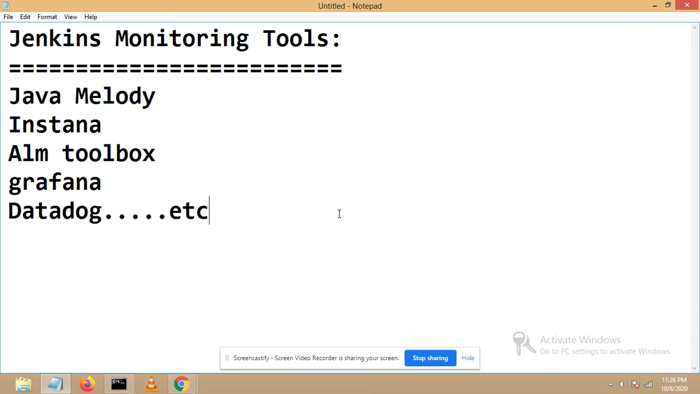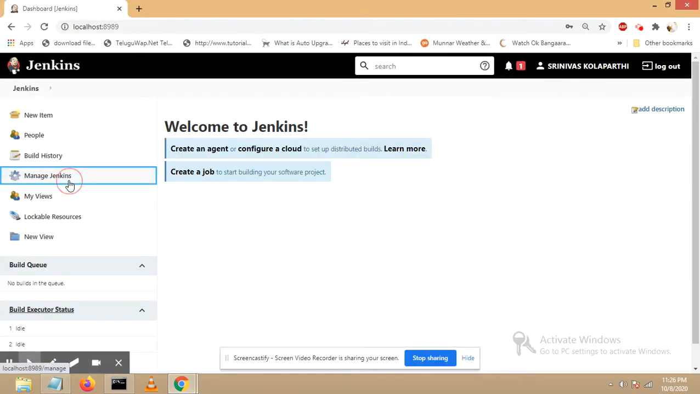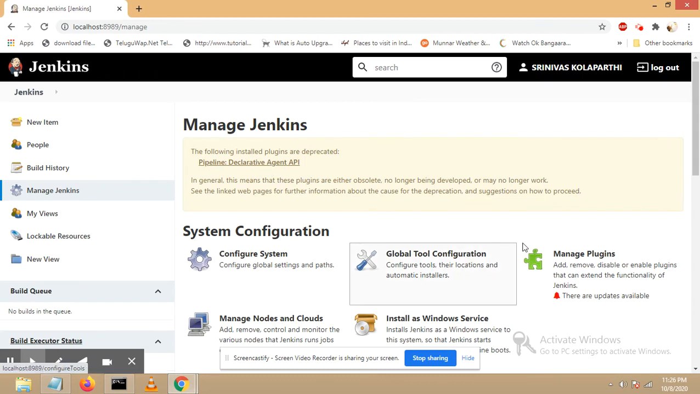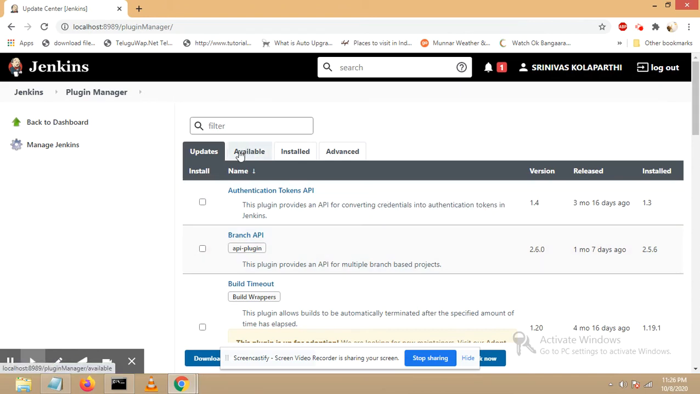Now, let us see how to enable Melody in Jenkins and how to use it to monitor Jenkins. Now, let's start. Let's go back to the browser. Let's go to Manage Jenkins. As you're aware, I already opened my Jenkins dashboard in parallel, and I just clicked on Manage Jenkins. Go to Manage Plugins. Now, go to Available and search for JavaMelody.